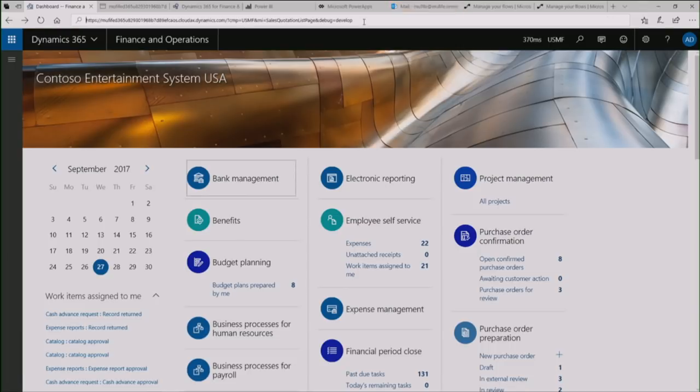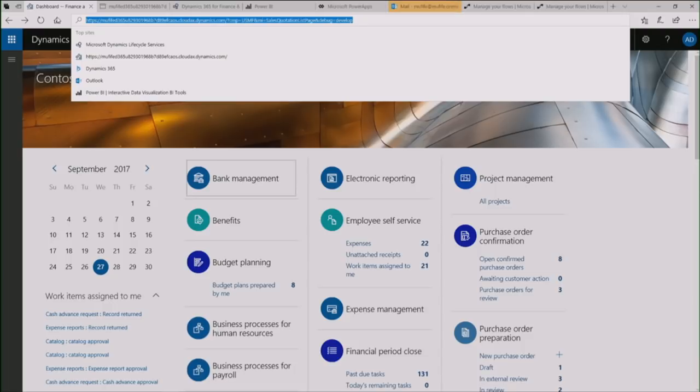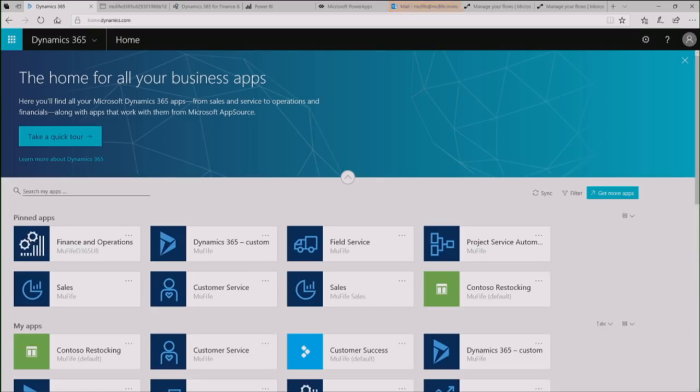But if you're ever trying to get into the application, then just go to home.dynamics.com. And that's going to take you to the home page, and you're going to see all of the Dynamics 365 apps. So not only the operations side, but also the CRM, the sales side or the customer engagement side, and also Power Apps. So all of these are showing up here.